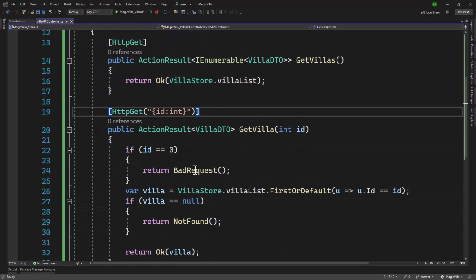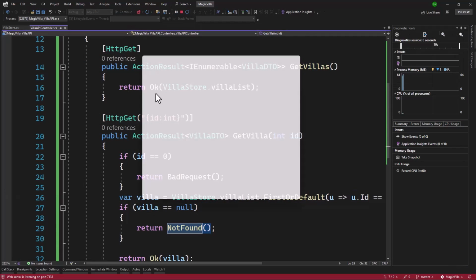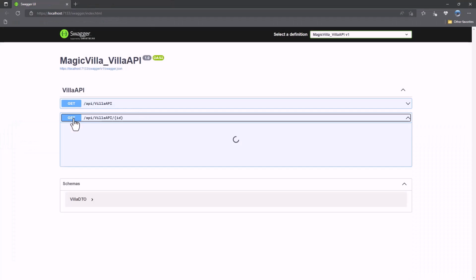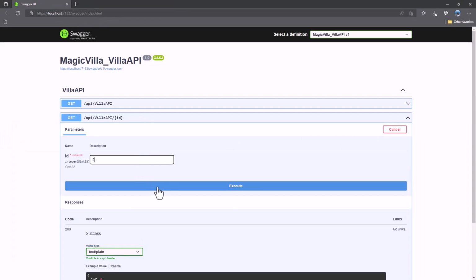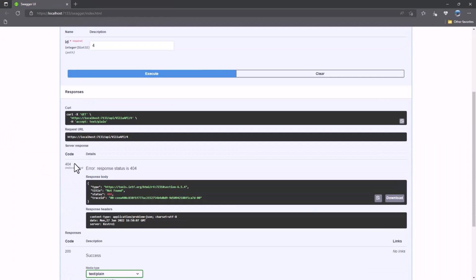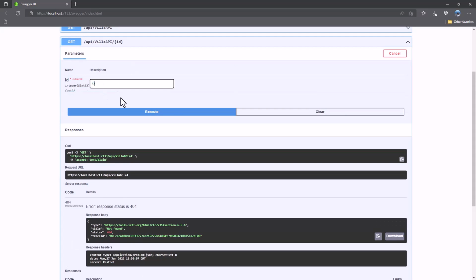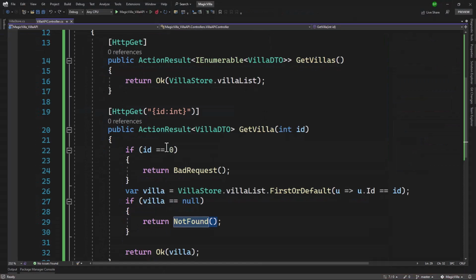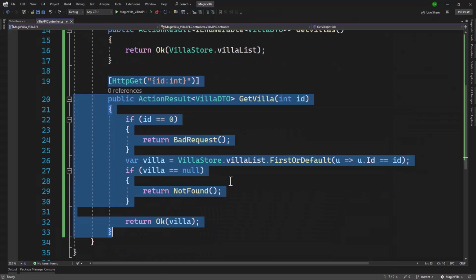In our GET villa, we are returning BadRequest and NotFound. Let me run the application again and show you something different here. When we do that and try it out, enter something that does not exist, it does return back a 404 here, but you see something called undocumented. It is the same case if you return 0 here. We have undocumented. It does return the status code, but it is not documented in the API. It makes sense to document what are the possible status codes that this endpoint will return.